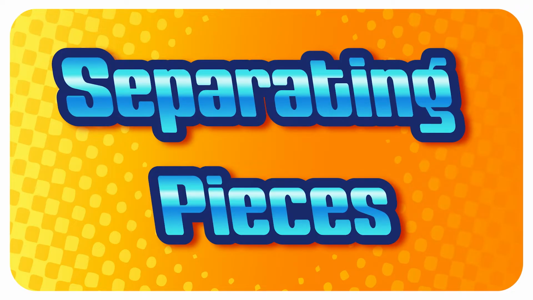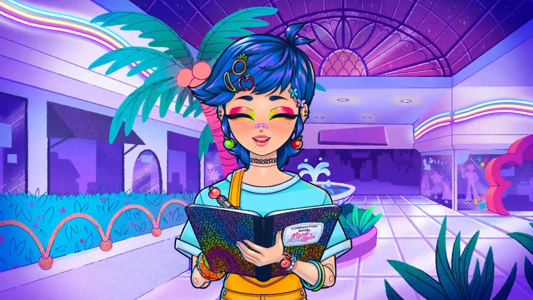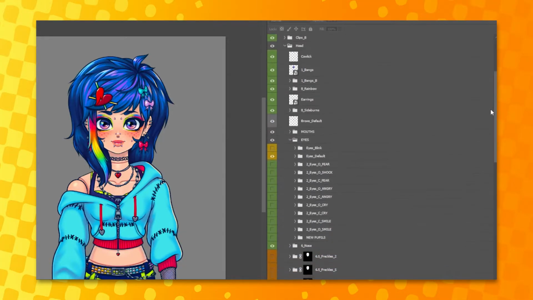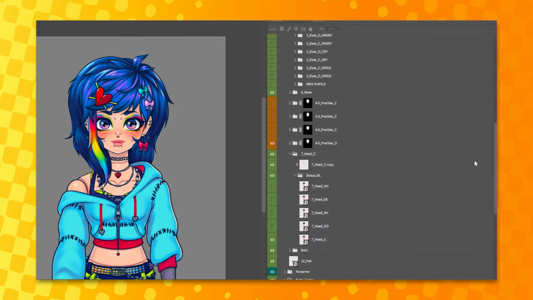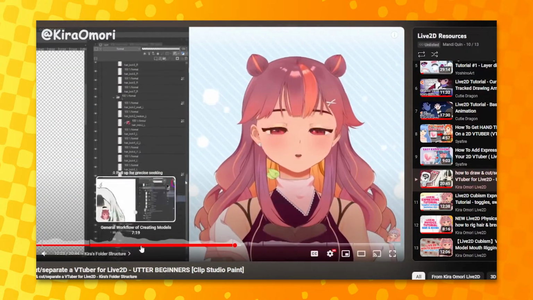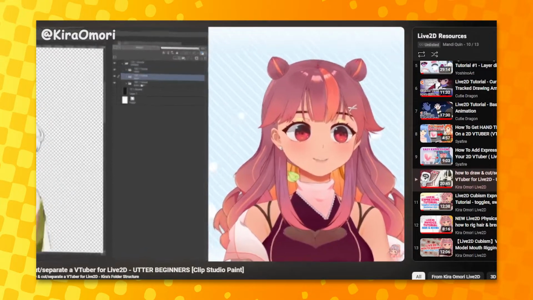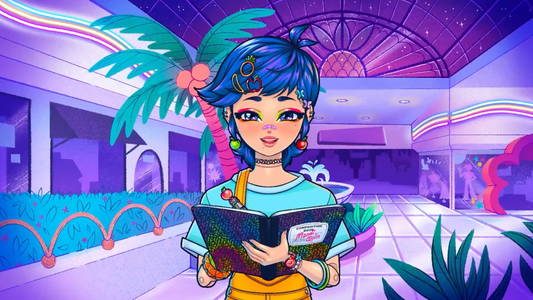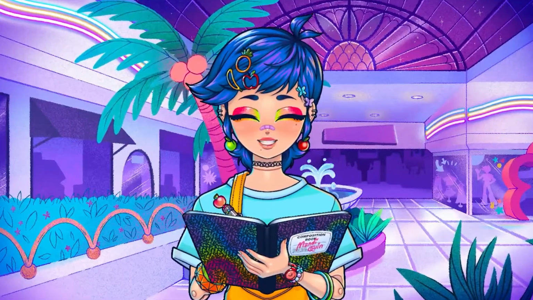While working on your art, start by thinking about how you'd like your model to move so you can draw the pieces separated as soon as possible. You can make more pieces than you think you'll need, and then reduce them later on when exporting and testing. It might also be helpful to use Live 2D tutorials and other materials to give you some guidance on how pieces can be separated for movement. You can find links to a bunch of tutorials that I used down in the description.